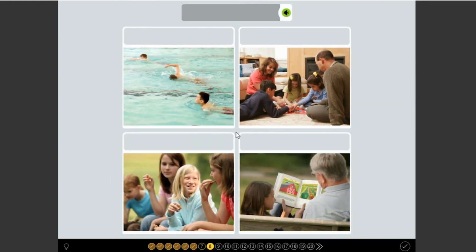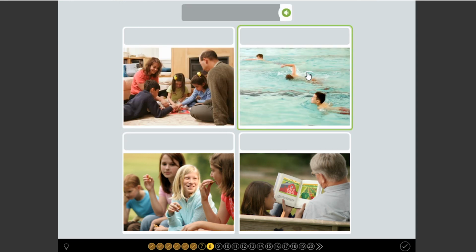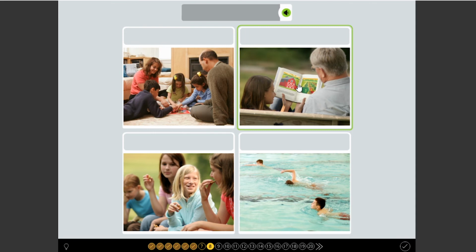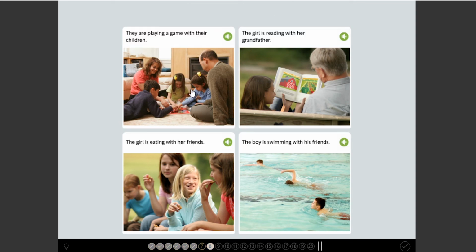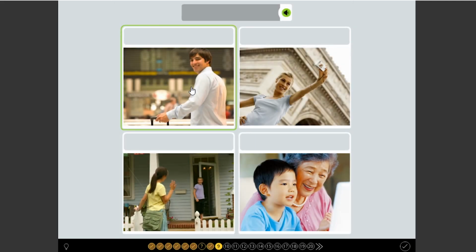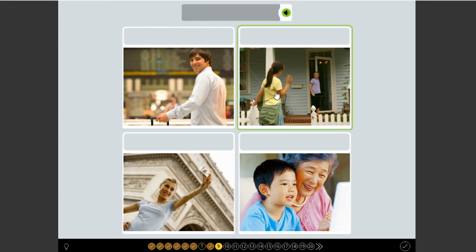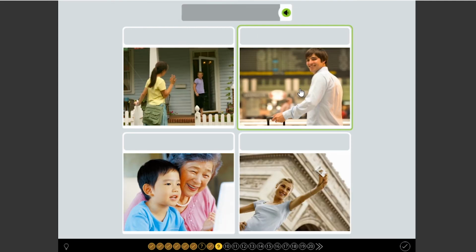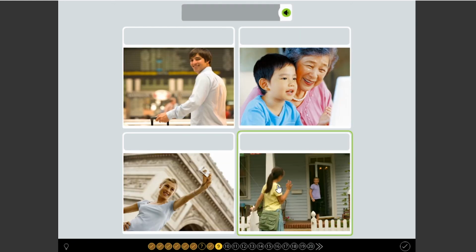The girl is eating with her friends. The boy is swimming with his friends. The girl is reading with her grandfather. They are playing a game with their children. The man is visiting Moscow. The girl is visiting her friend. The woman is visiting Paris. The boy is visiting his grandmother at her house.